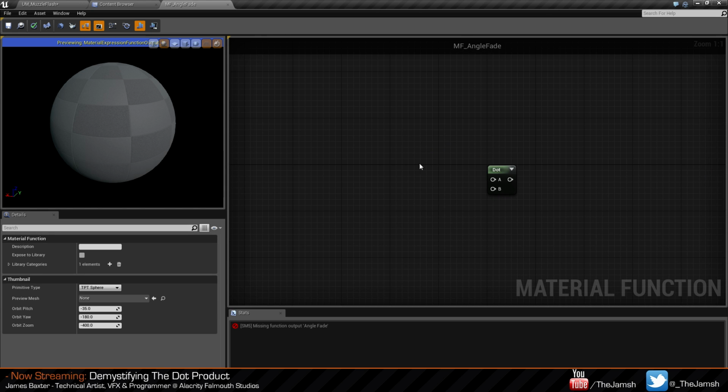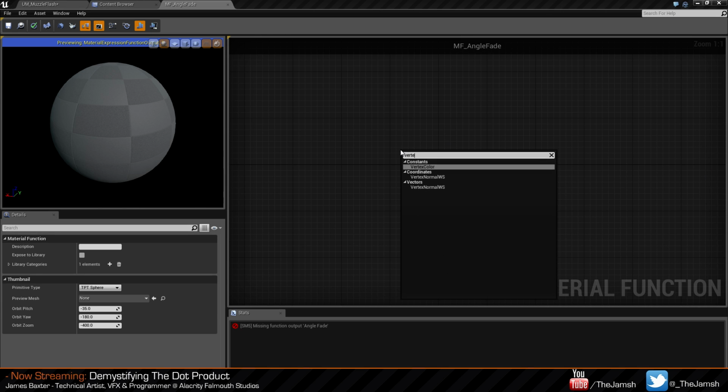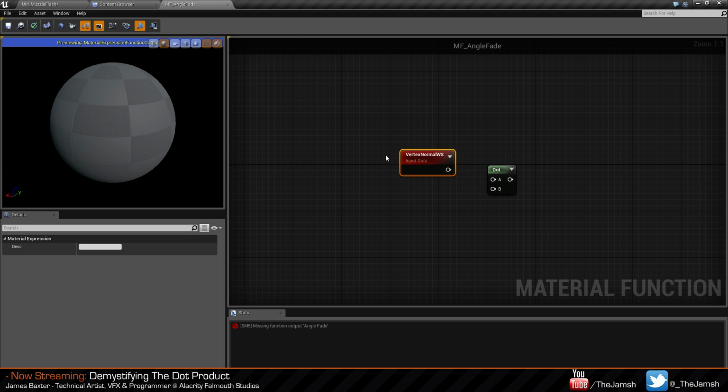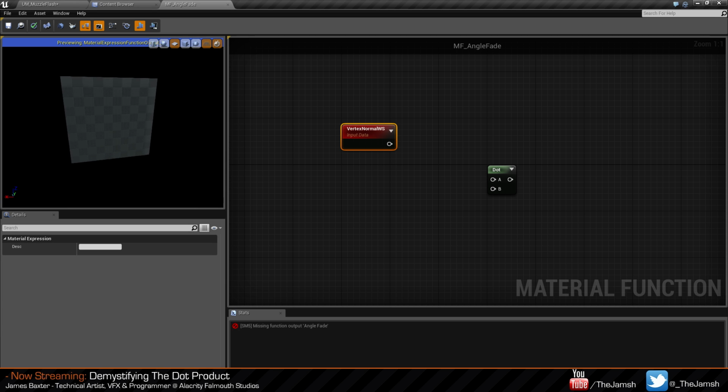So, using our dot product node, I'm now going to make a vertex normal. Think of the normal of a surface as the direction it's facing. If this was 0, 0, 1, it would be facing directly up in world space. If I was to place this in the world, 0, 0, 1 would be facing directly up. So vertex normal gives me the actual normal of the surface.